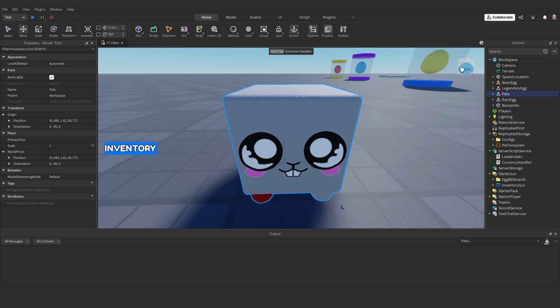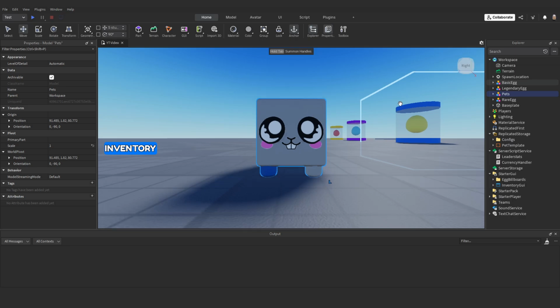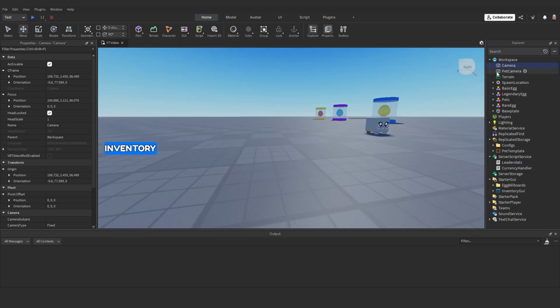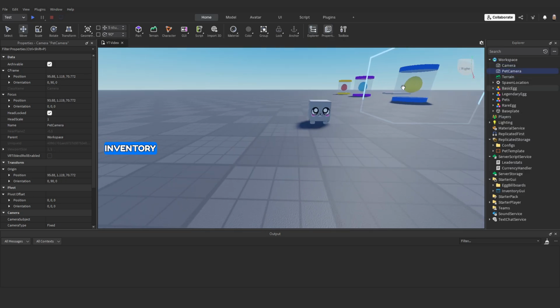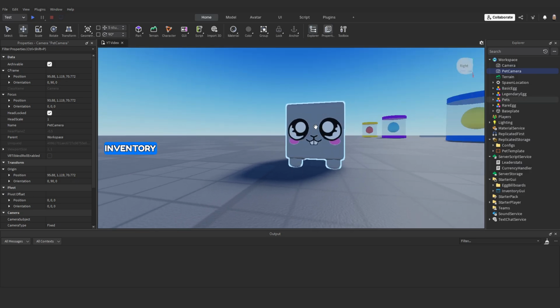And then top right, we see this little ball thing. I'm going to click the right, or whatever one is facing the pet here. And I'm just going to go back a little bit using S on my keyboard. So I'm still fairly close. And now I'm going to duplicate my camera and rename this to pet camera. And this pet camera will always be looking at the pet here.